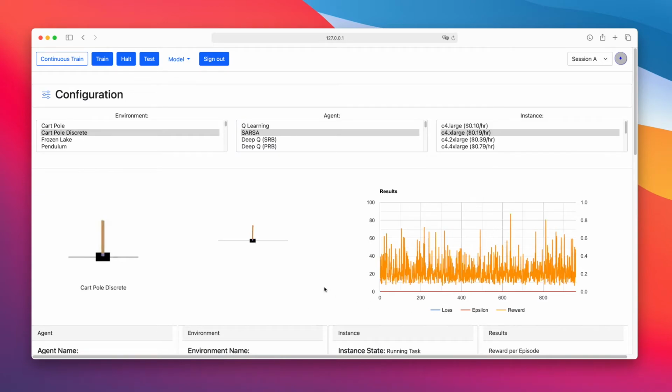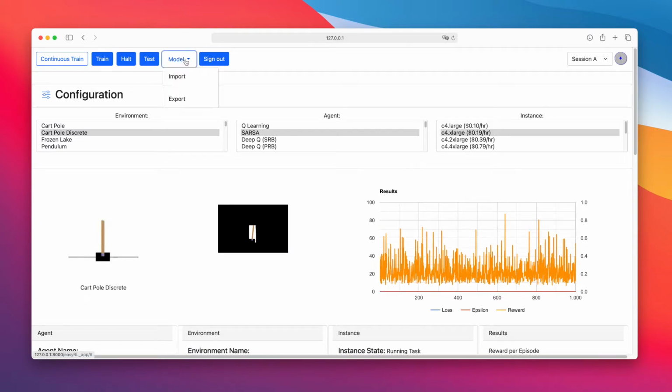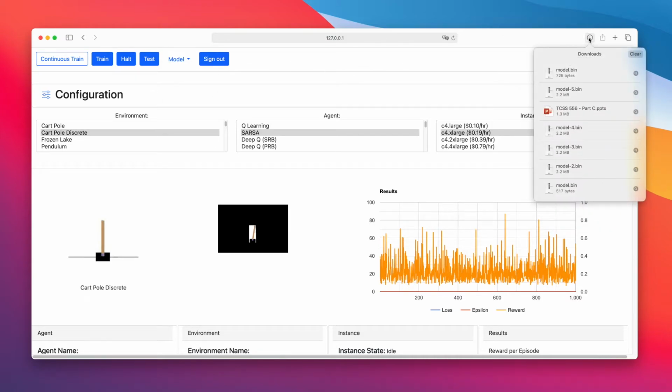And then, now that our training is finished, we can also export the model by hitting the model drop-down box here and hitting export. And we can see that the file downloads and goes to our downloads, just like that, model.bin.